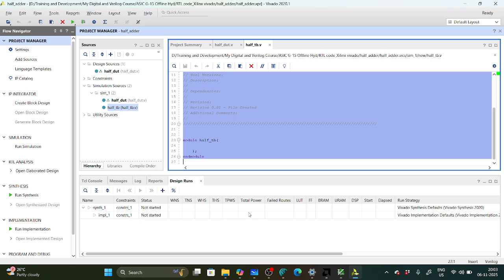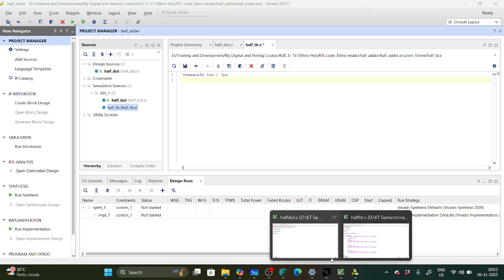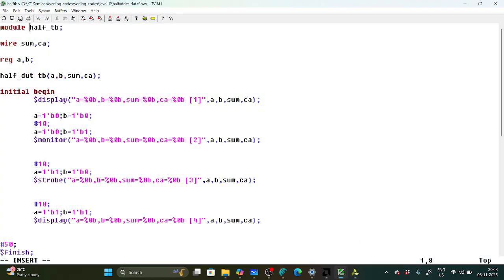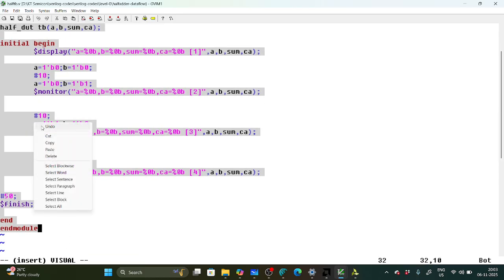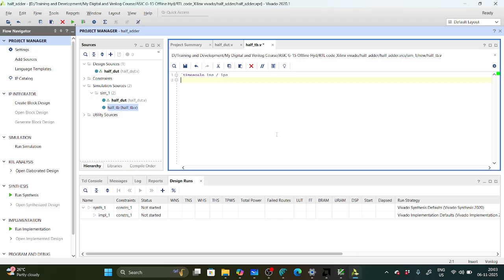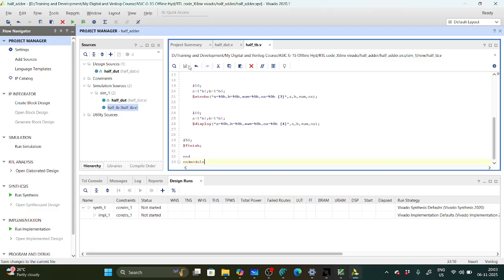Just delete this, you don't want it. Whatever the program I explained, you copy here. So copy this and paste in this. Save this.